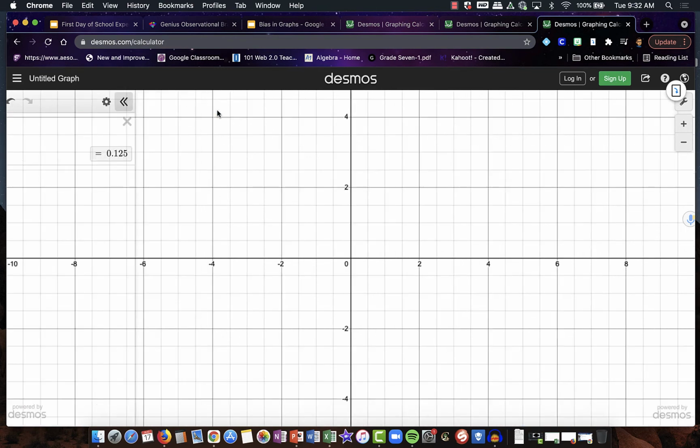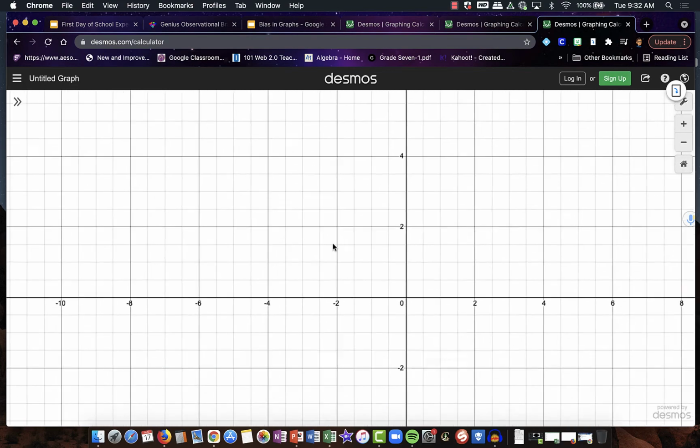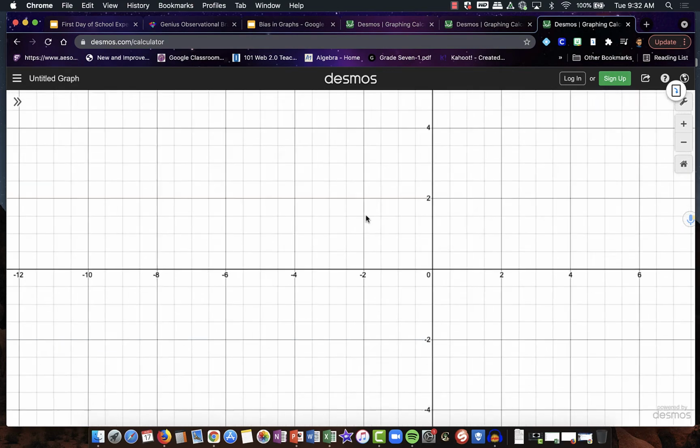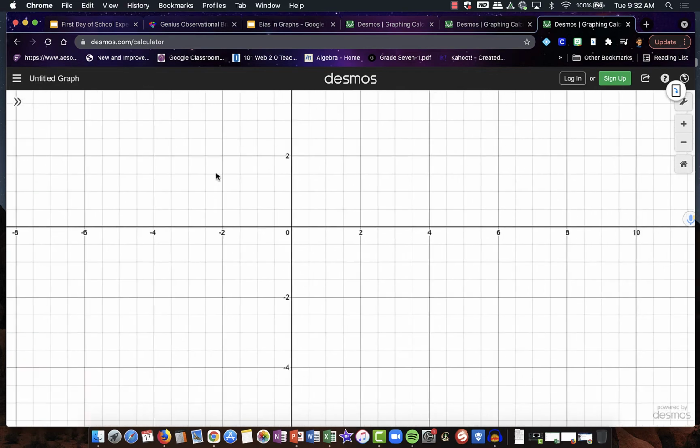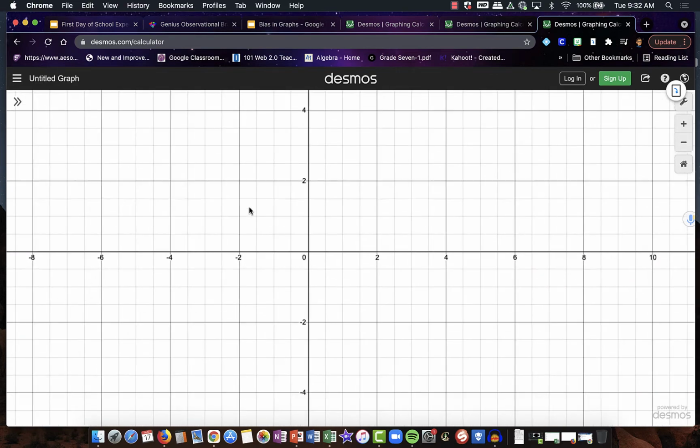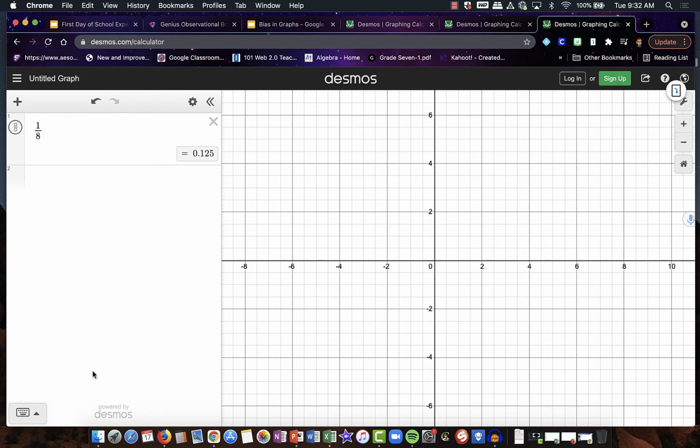If you want to move the graph paper, some of you have touch screens. You can move it with your fingers. If not, just click and move your mouse pad around your trackpad, and you can drag to where you need to go.